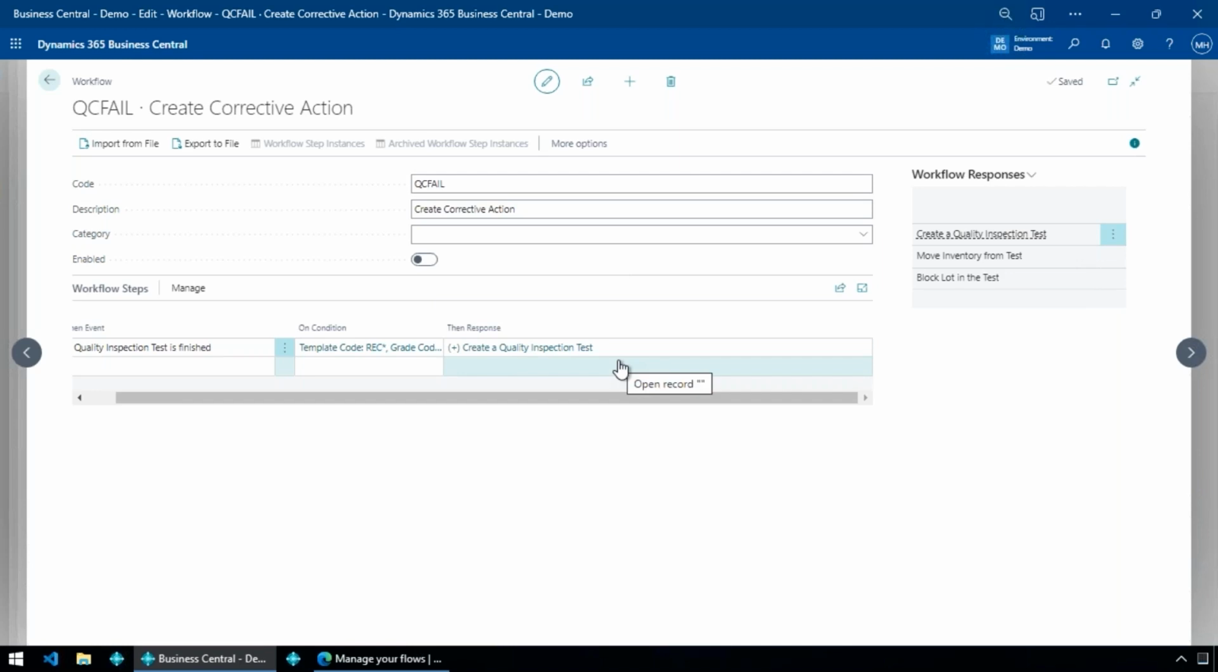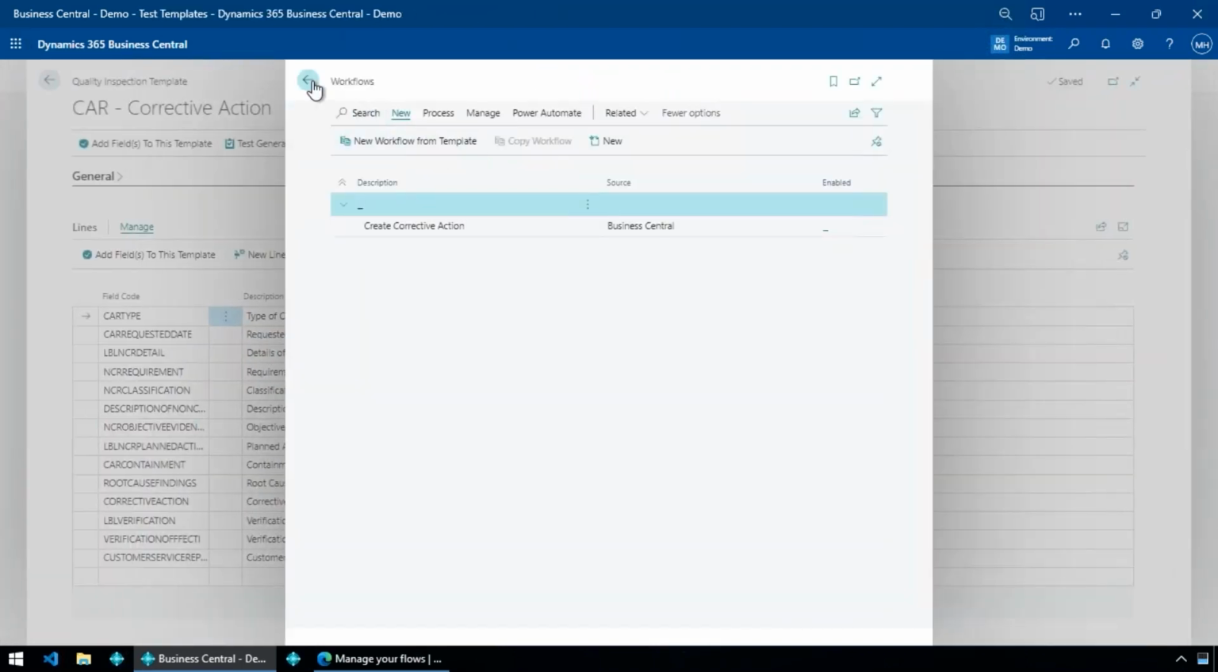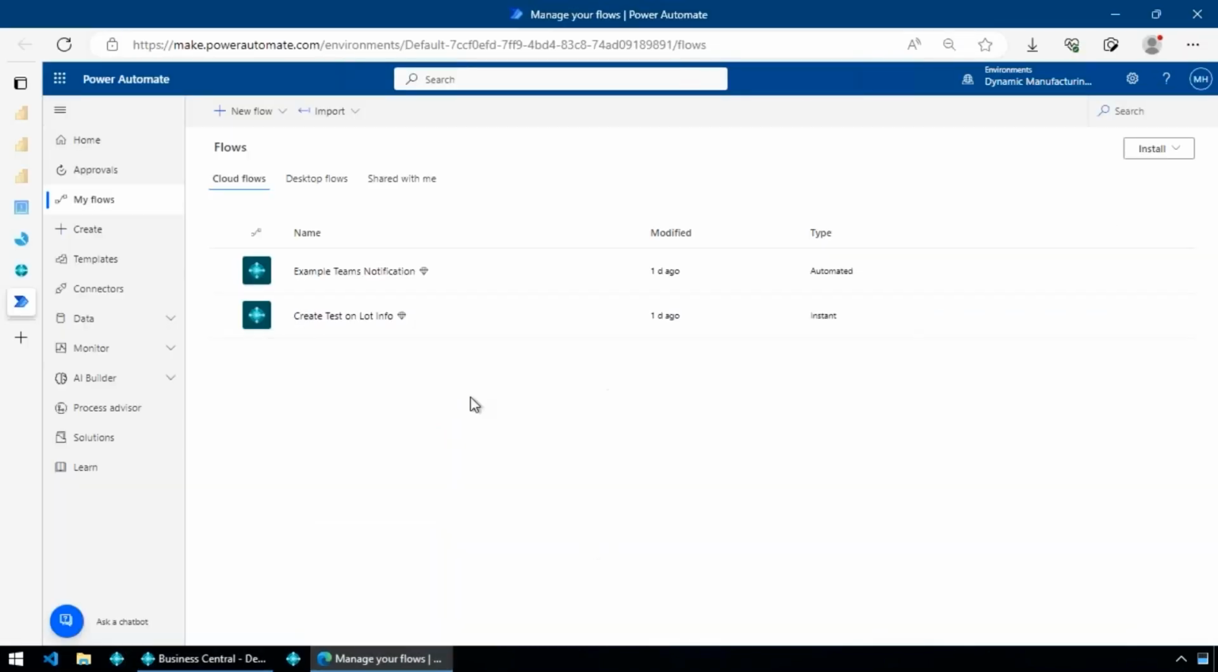And of course, because it's standard Business Central, you could extend this with AL. But now, if you want to do something more than that, we've also got the ability to use Power Automate with this. So I'm just going to jump over here into Power Automate, and I've got a couple of things here. Well, actually, you know what?